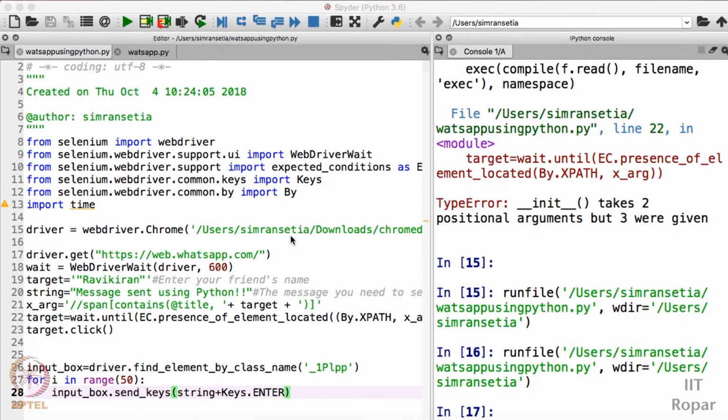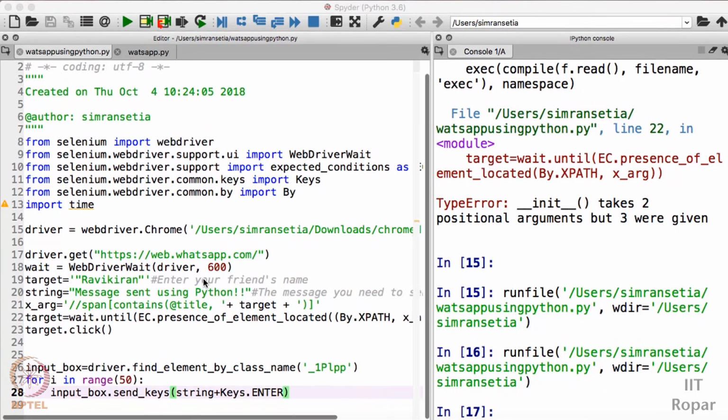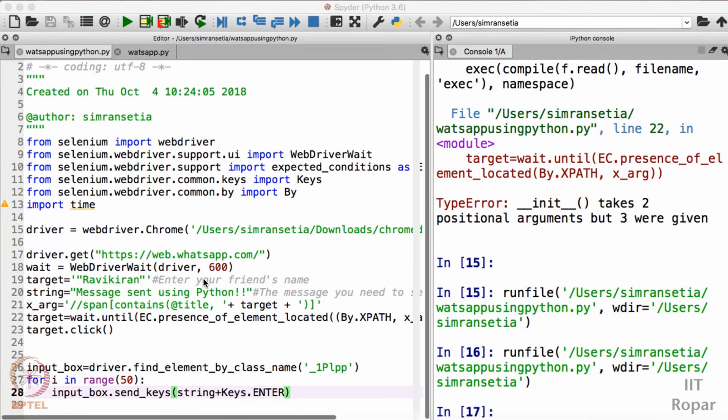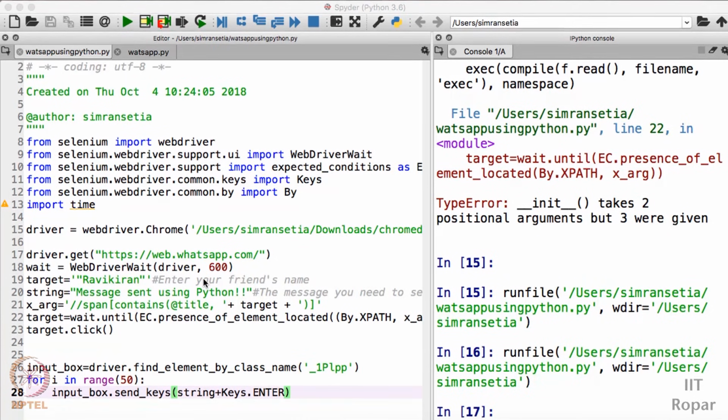Next, you need to supply the web address. Here, as we wanted to automate our WhatsApp, we used web.whatsapp. Then you supply the wait parameter. If you want your WebDriver to wait, in case of a slow internet connection, the web browser doesn't respond sometimes, so the wait parameter will help in tackling that scenario. After that, you need to supply your friend's name, and then the message that you need to send to your friend.